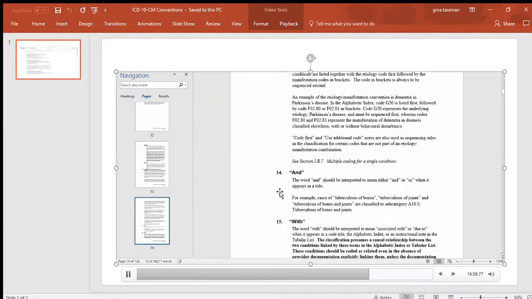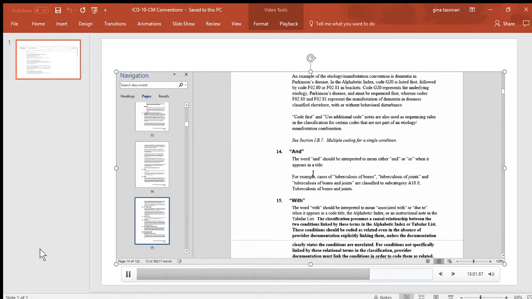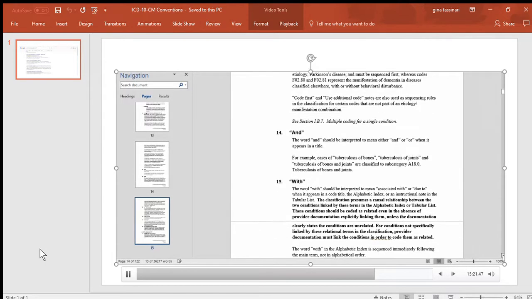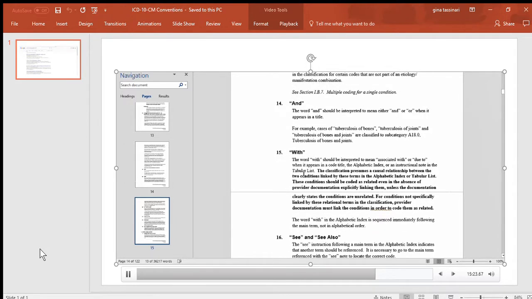Now the word "and." When you see the word "and," it should be interpreted to mean either "and" or "or." So it's used for both "and/or" when it appears in a title, and they give you an example. Now the word "with" is interpreted to mean associated with it or due to it.